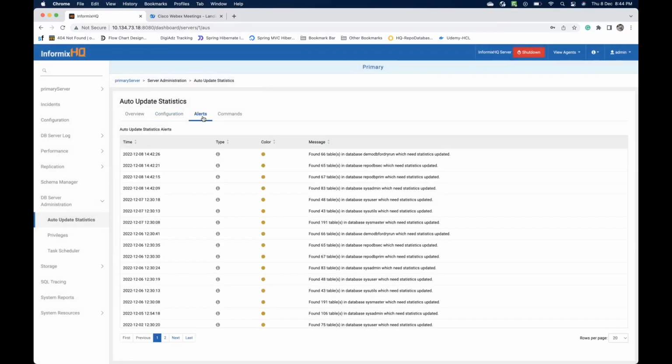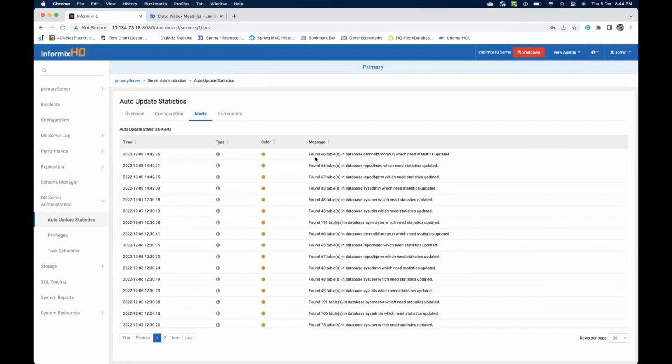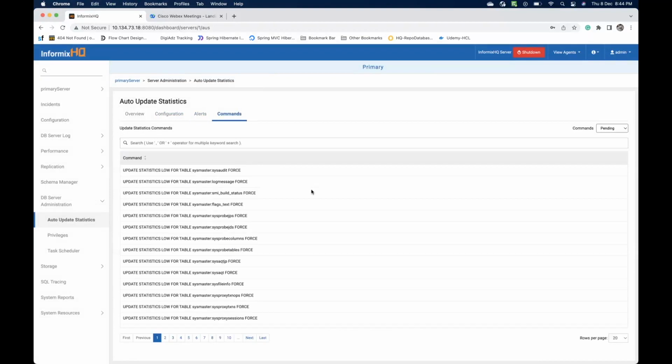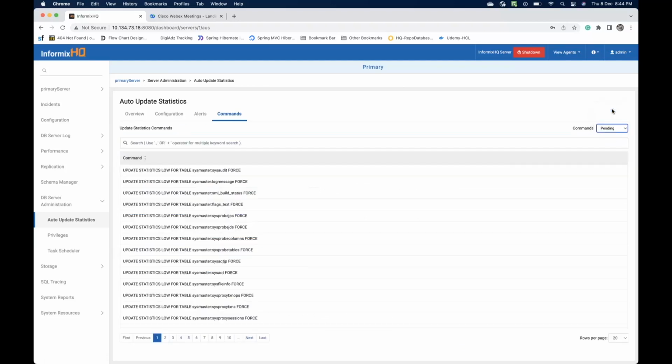With this, I can also get the alerts. If the Informix database server has found some tables which need statistics updates, you can see them over here. You can also see the commands which were successful, which are pending in the Informix database server yet to be fired, and you can see the in-progress commands as well. There are no commands currently, and in error as well if there is any error. So these are the auto update statistics commands which you can see in the Informix HQ.